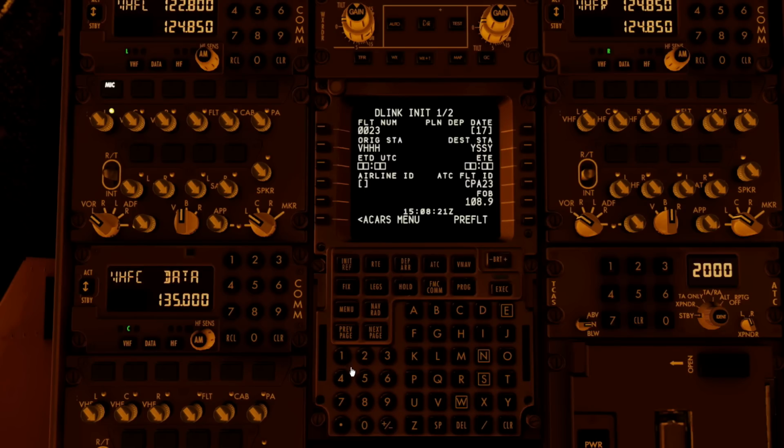Estimated time departure is currently 15:08 in the sim. We'll put 15:20. Give us plenty of time. And then our time en route, as we said earlier, was 8 hours and 25 minutes. And our airline ID is CX. And then we'll click connect. And that'll get connected. And once that's connected, we can go and request our winds.